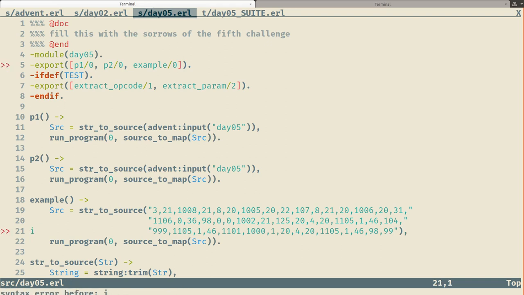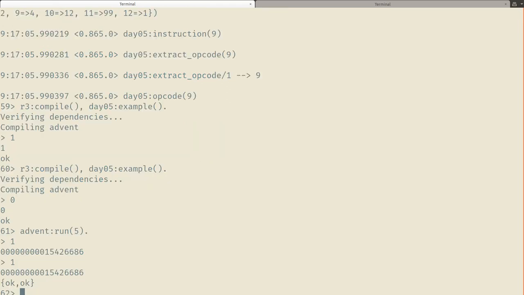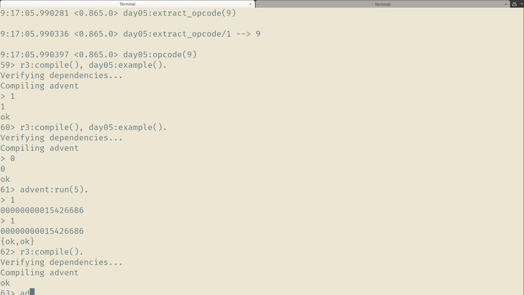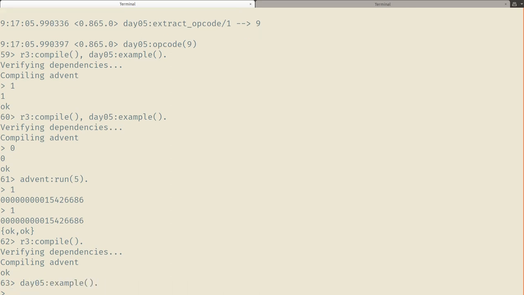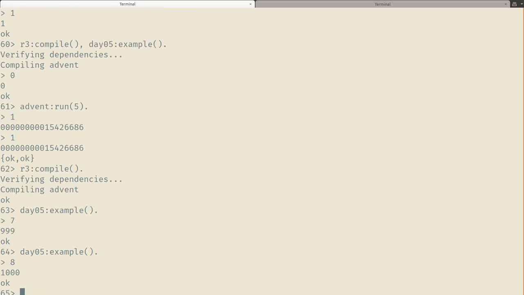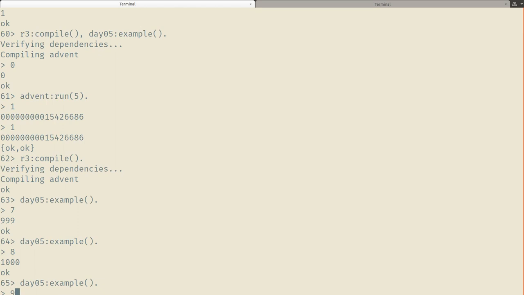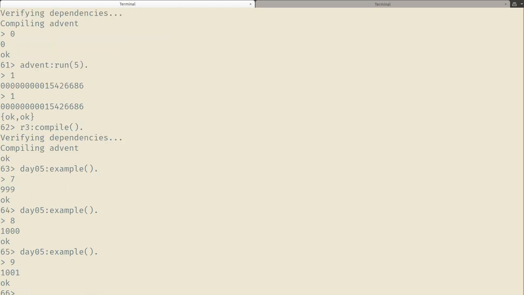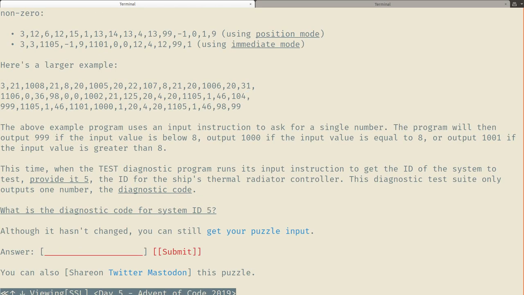Get rid of the garbage. No, it's day 5. I'm tired. So if I make something like 7, it's 999. If I make something like 8, it's 1000. If I make it 9, it's 1001. Finally. All right. What's the diagnostic code for system ID 5?